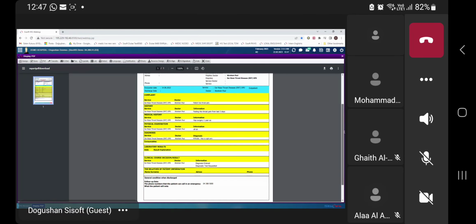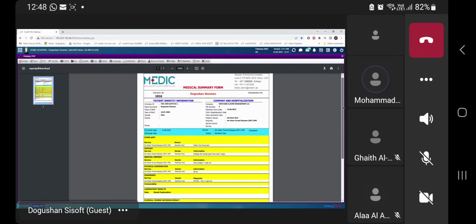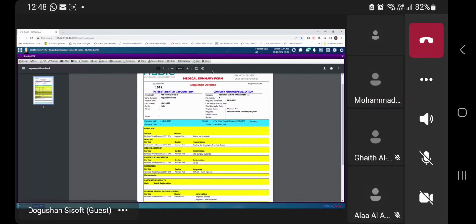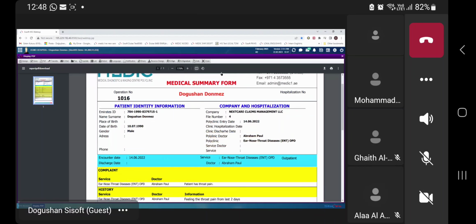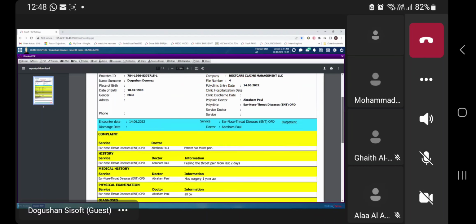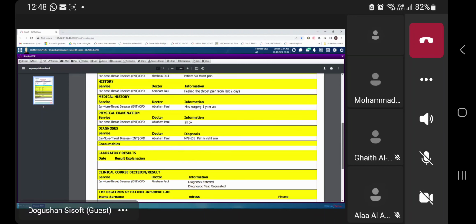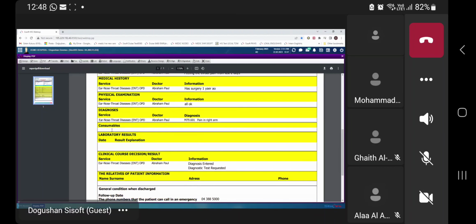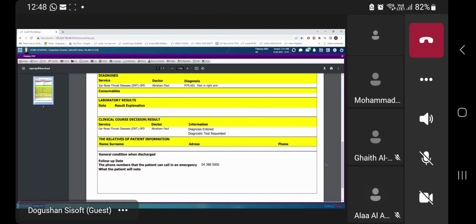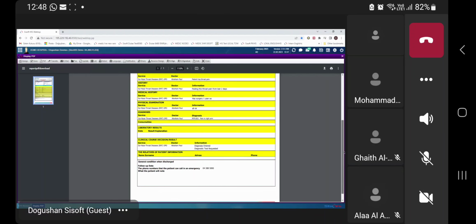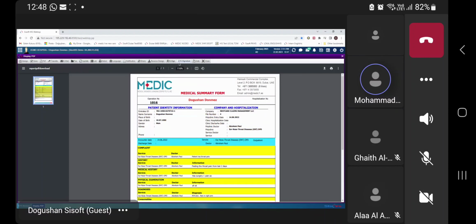As you can see, very quickly, the system is generating a PDF report with patient visit information, medical information, includes patient information. Then there is complaints history, diagnosis. If there is any consumable or lab result, anything related to this visit of the patient will be available in this report.